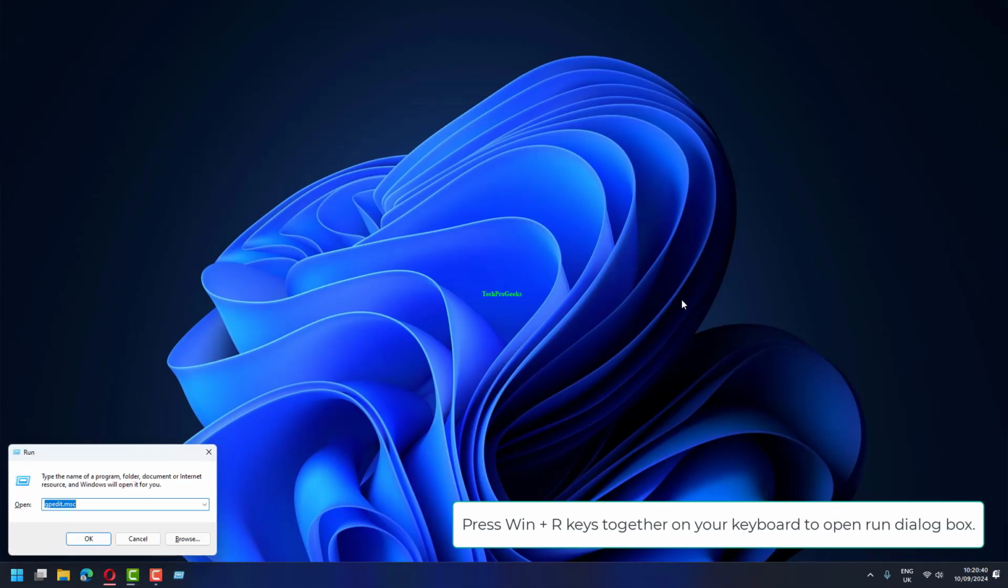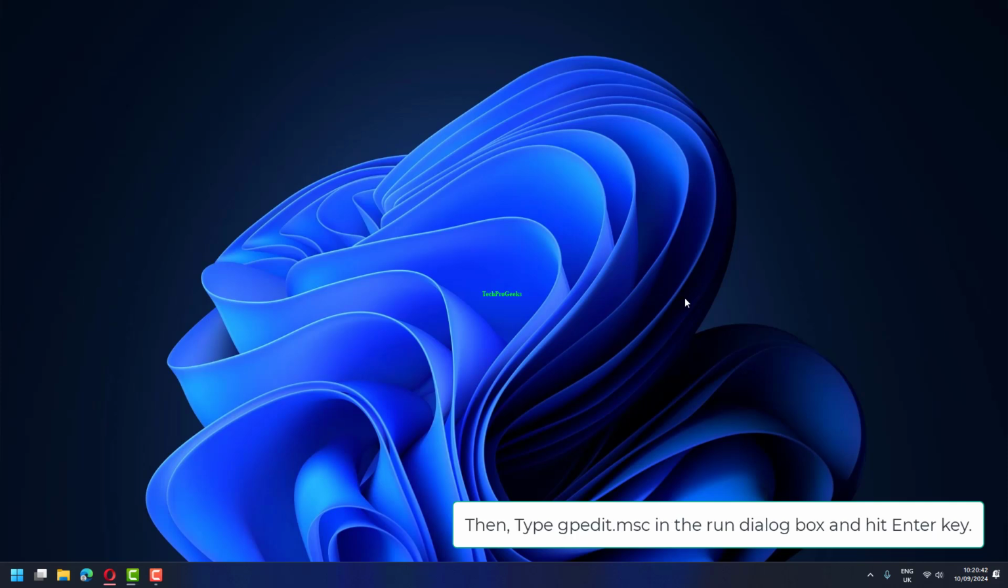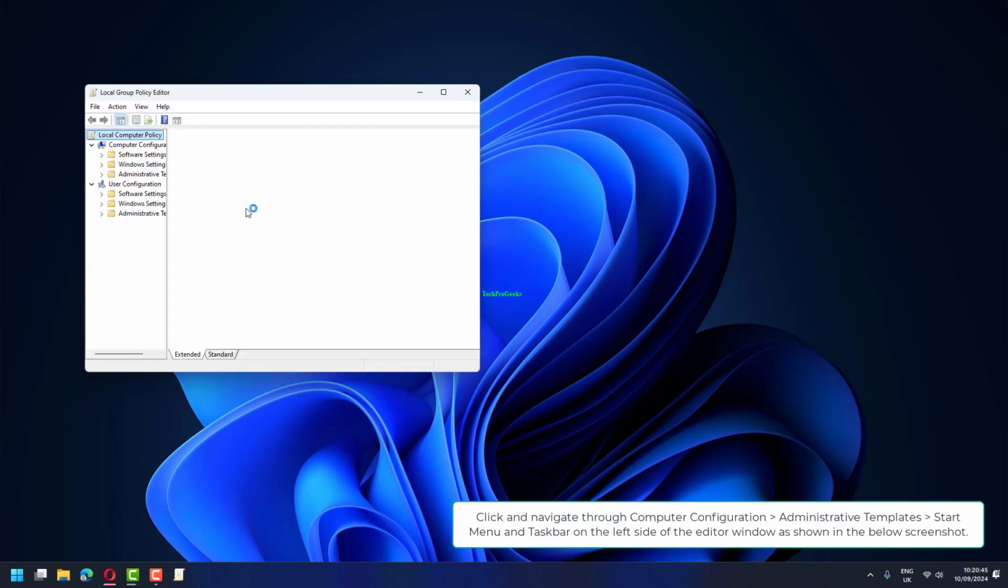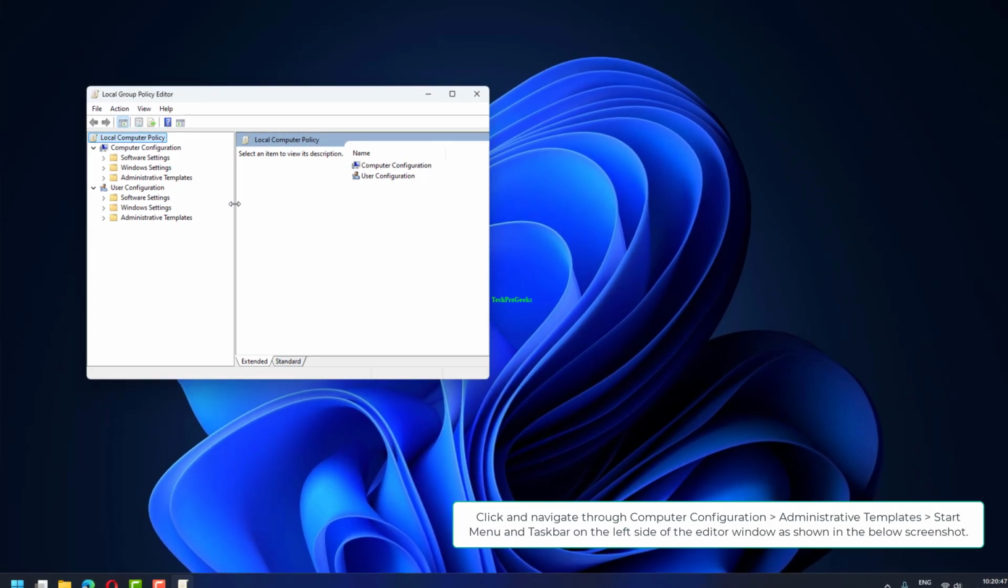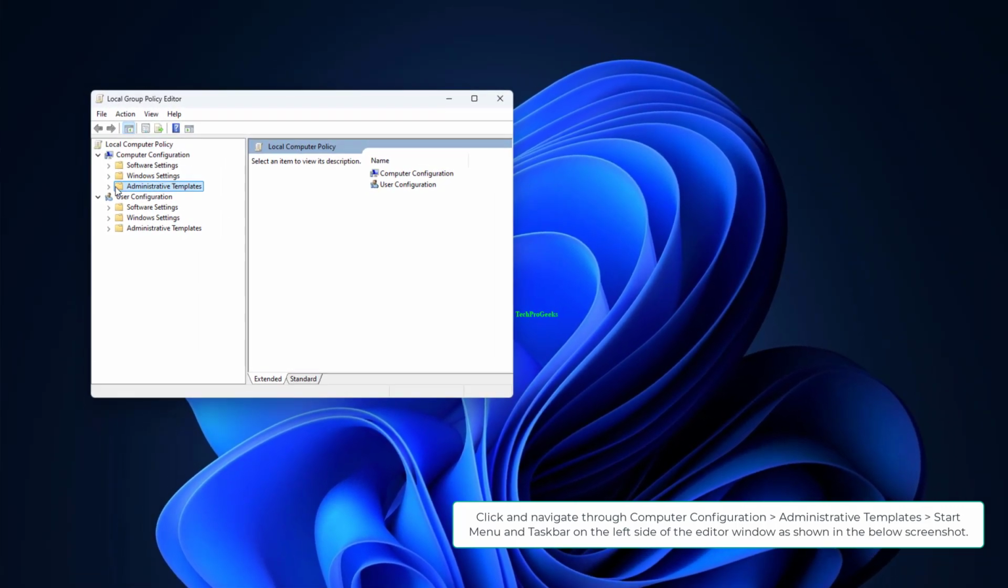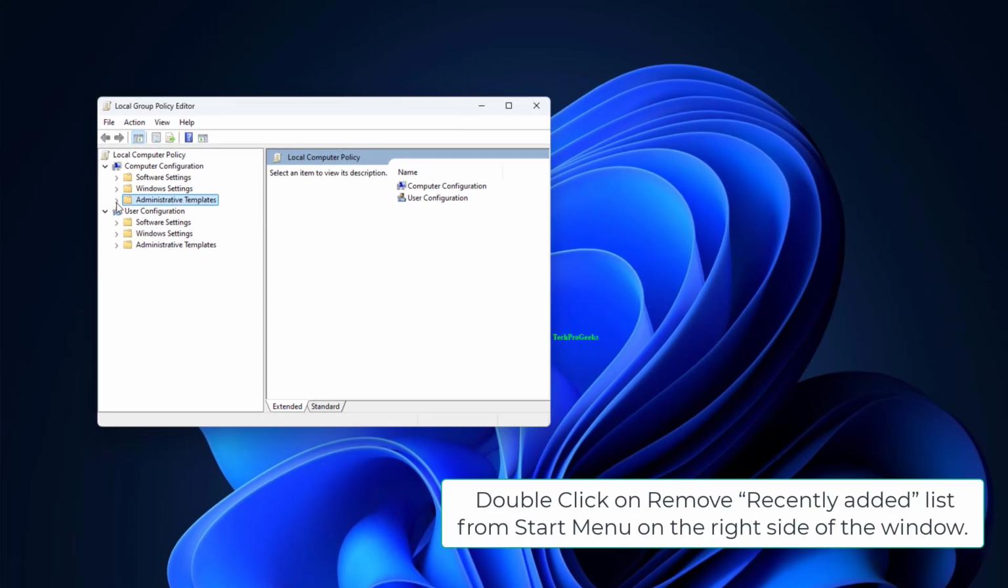Press Win plus R keys together on your keyboard to open Run dialog box. Then type gpedit.msc in the Run dialog box and hit Enter key. Click and navigate through Computer Configuration, Administrative Templates, Start menu and taskbar on the left side of the editor window as shown in the below screenshot.